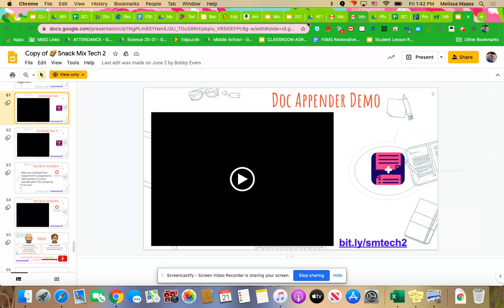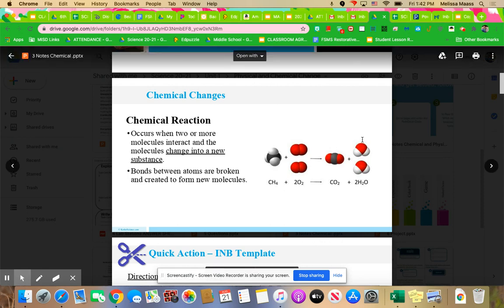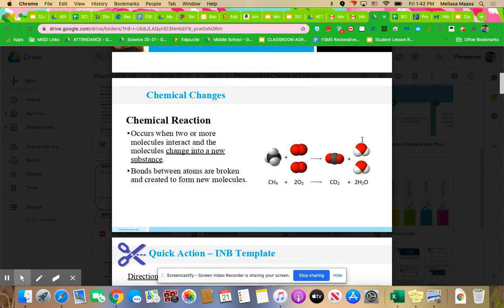Okay, physical and chemical changes. Well, a big vocab term we're going to look at is a chemical reaction. So this is when the bonds between two or more molecules inside different compounds are broken down, and it creates essentially new ones. So you're making a whole new substance. You start with one or two things and you're creating something totally different.